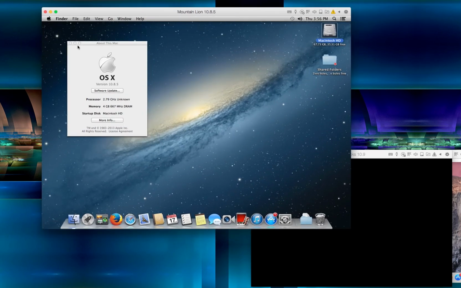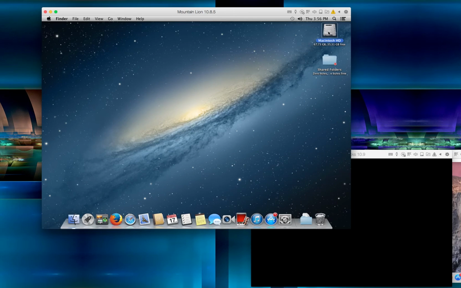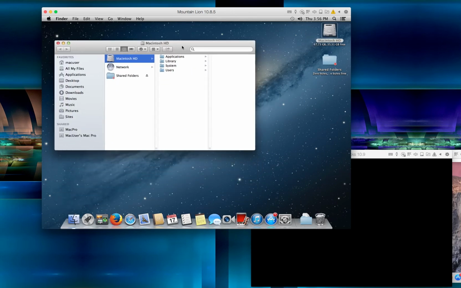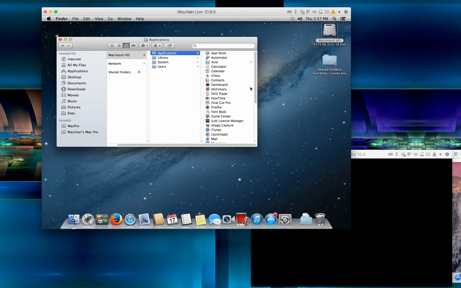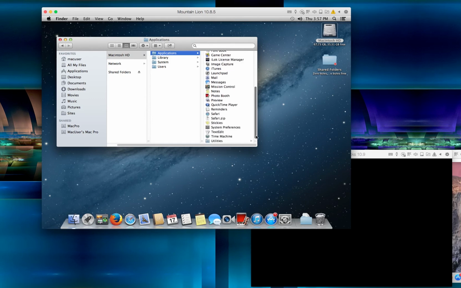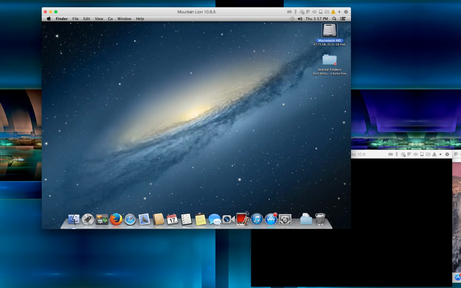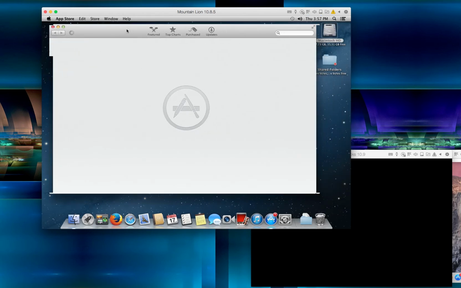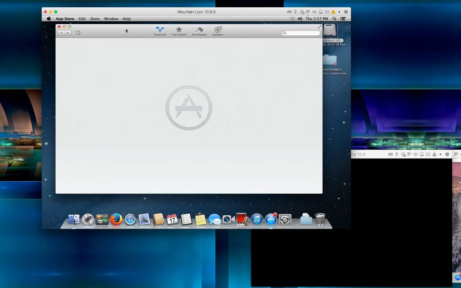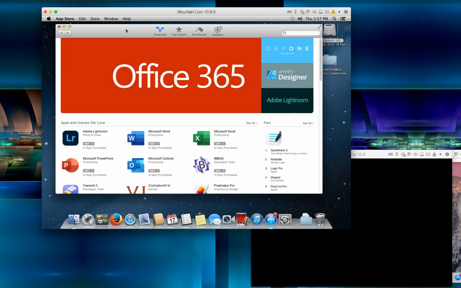Okay, so Mountain Lion, I didn't have this OS very long. Look at the dock, it got more opaque. I never liked this OS. It's kind of blah. It still had the Aqua buttons and all that, but yeah, I could access the App Store.